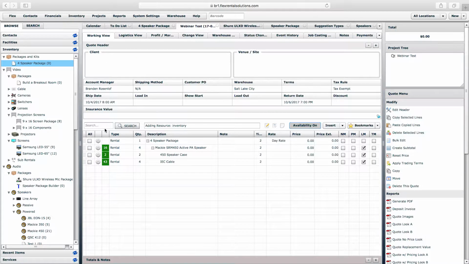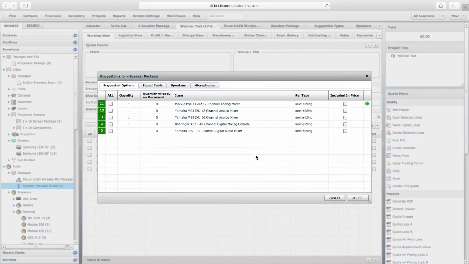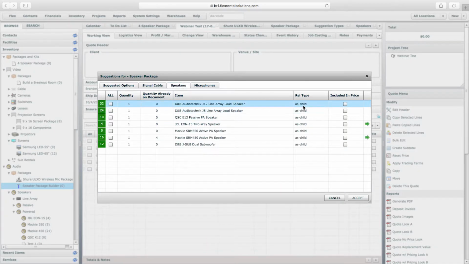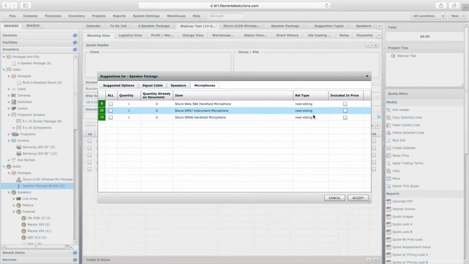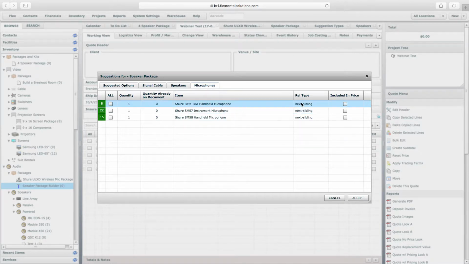Look at what happens now. When I go to add this speaker package builder to a quote, and it's going to pop up my suggestions window, and I go to the speakers tab, look at that. The relationship type by default now is add as child. Doesn't look like I've done that to any of my other suggestion types, like signal cable is, but my mixers don't even belong to a suggestion type right now, and my microphones are all adding as next sibling too.